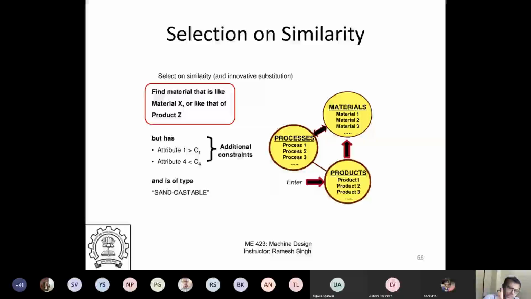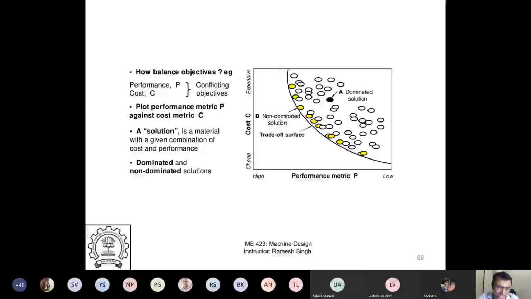You can do some similarity based selection. Basically, find a material that is like product Z. So you can use some idea of similarity. If there's some existing product out there, you can find a material which is similar to the existing product. And then there is something very interesting you can do, called Pareto frontier optimization. Some people would have heard of it, Pareto frontier optimization, which basically means it's a multi-objective.